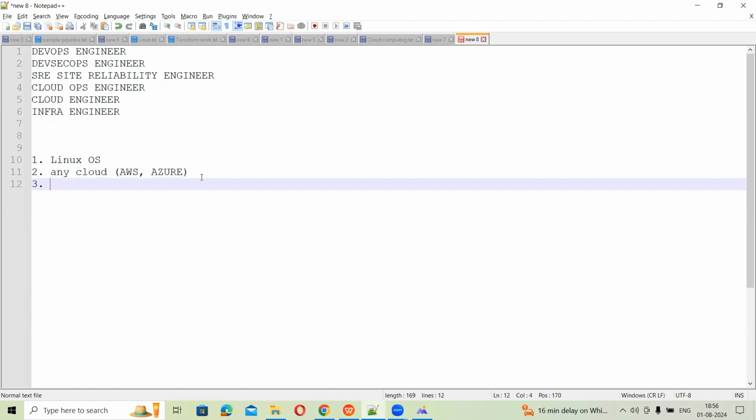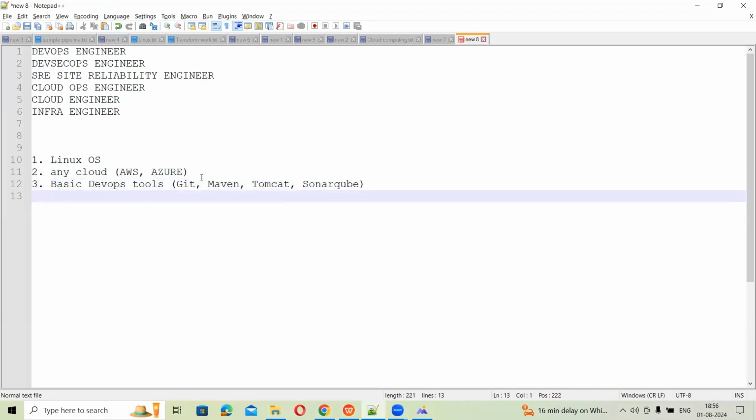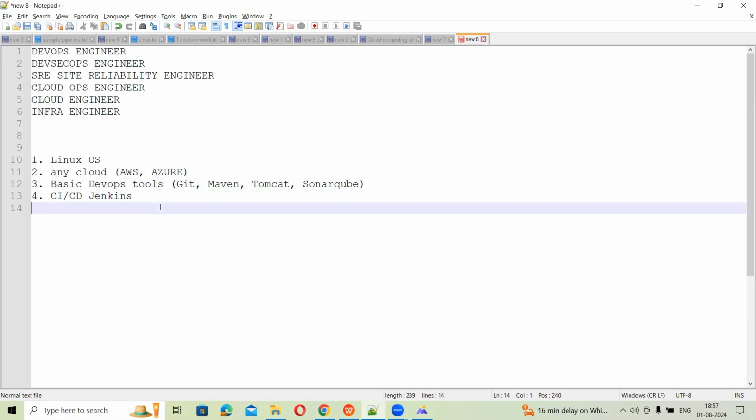Then next are some of the basic DevOps tools. That comes like Git version control, then Maven build tool, then Tomcat application server, then SonarQube. These are the basic tools; if you know them, it will be good. Then next is the CI/CD tool. As we discussed, Jenkins is a CI/CD tool. Jenkins is very important to learn for a DevOps engineer.